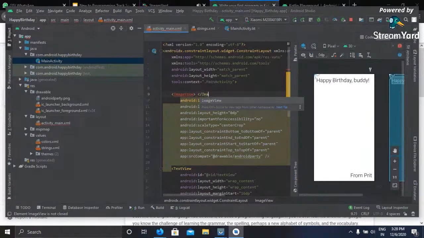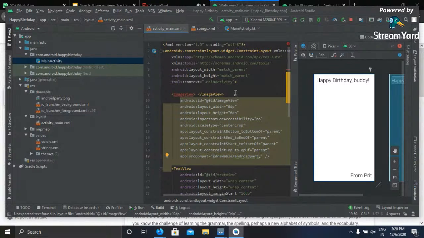Image view. Well, it's conflicting as I have already closed this tag over here, and this code renders useless. So I'm gonna delete this piece. Okay.